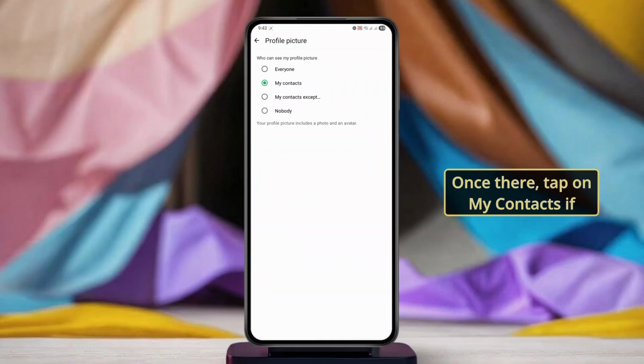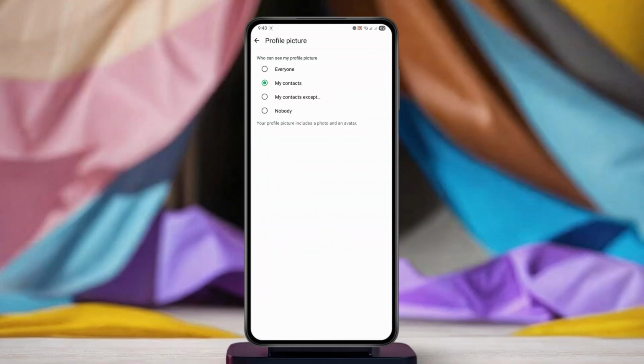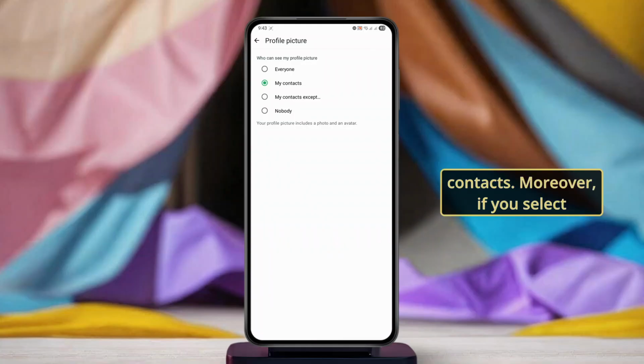Once there, tap on My Contacts if you want only people in your contact list to see your profile picture. Subsequently, this will hide your profile picture from anyone who isn't saved in your phone's contacts.